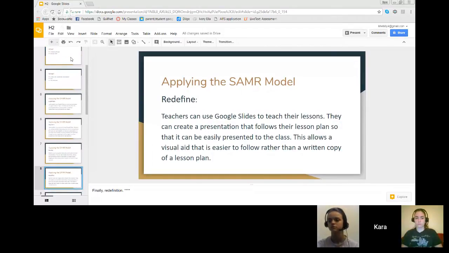Finally, redefinition. Teachers can use Google Slides to teach their lessons. They can create a presentation that follows their lesson plan so that it can be easily presented to the class. This allows a visual aid that is easier to follow rather than a written copy of a lesson plan.